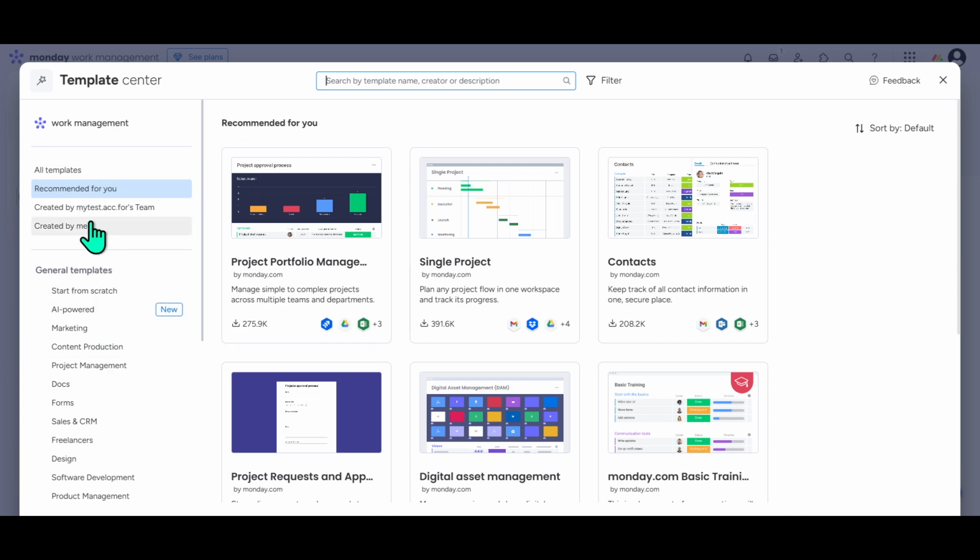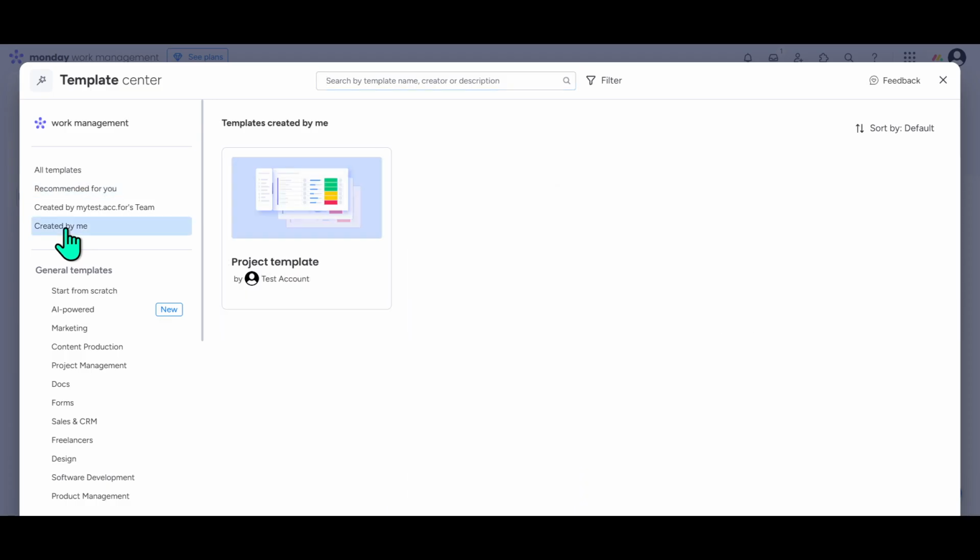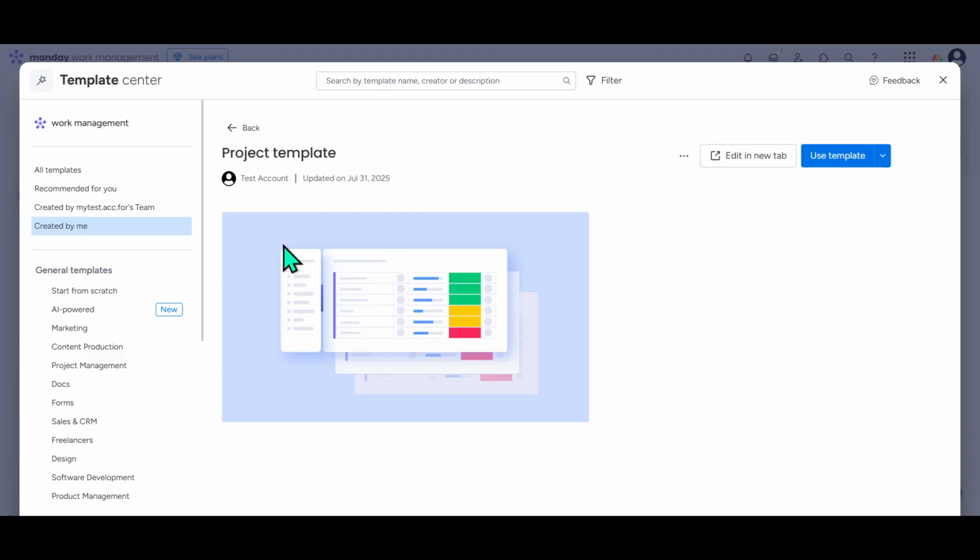One of these categories is labeled Created by Me. This is where Monday.com gathers all the templates you've personally crafted. So go ahead and click on Created by Me. This action will reveal all the templates you've lovingly put together. With your creations in view, it's time to select the template you wish to edit.